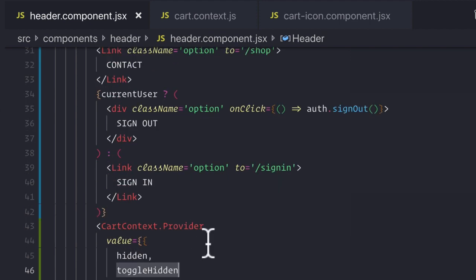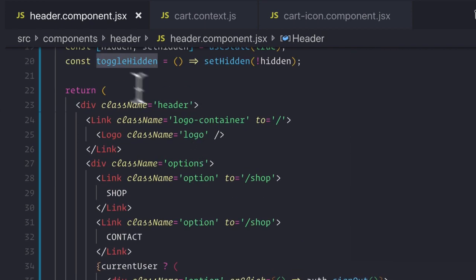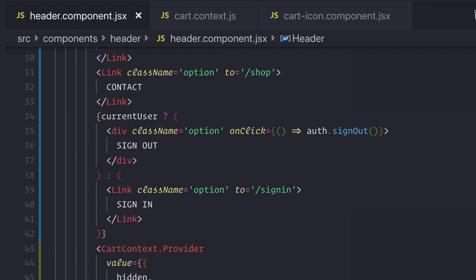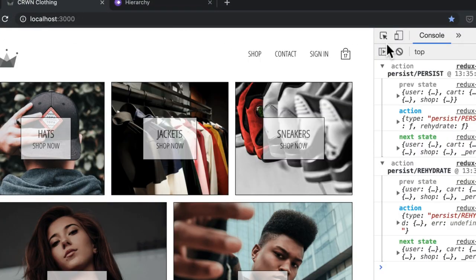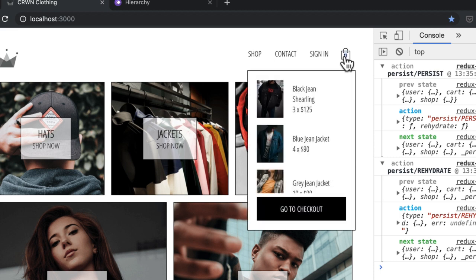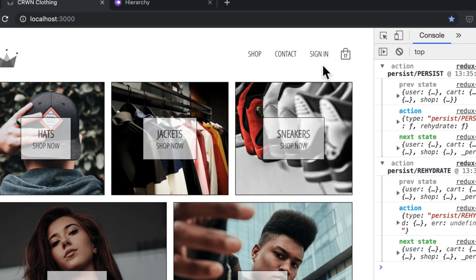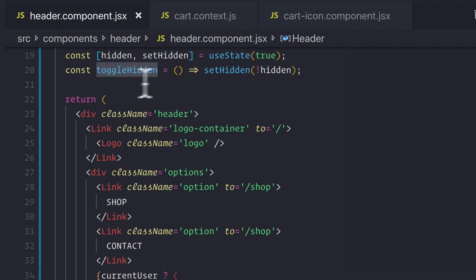So if that makes sense, you'll understand what it is that we really did here, because what we're doing is we're just trying to pass access to this function inside of a context so we can use it anywhere in the application that's nested inside of this provider. So let's actually see whether or not it works. So now if we hit this, we'll see that we're toggling it and we're not firing that Redux action anymore, because now we're leveraging our context API and that new toggle hidden function that we wrote.